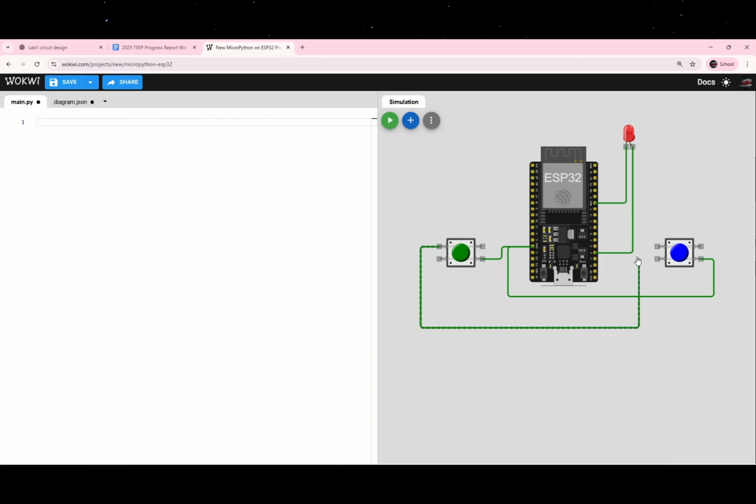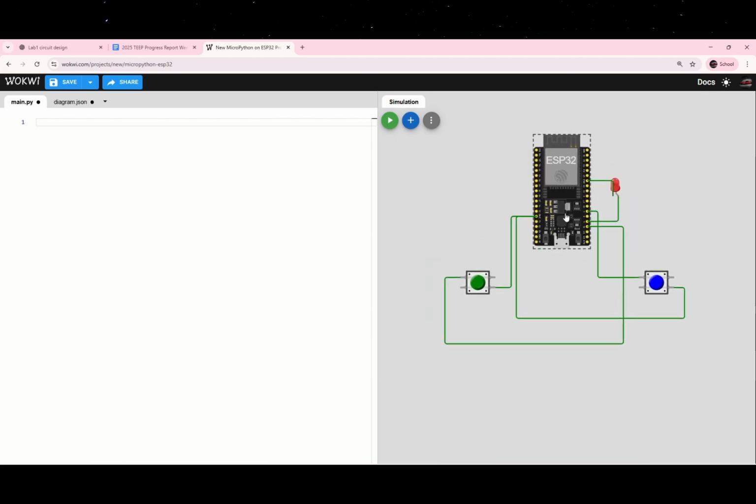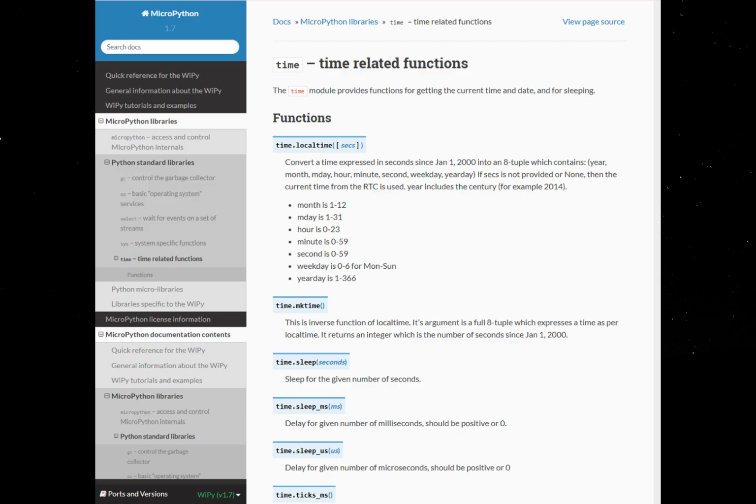The push buttons were connected to specific GPIO pins to detect user input, and the LED was used as a visual indicator for different functions. I also used the time module in MicroPython to measure button press durations and to control blinking patterns.